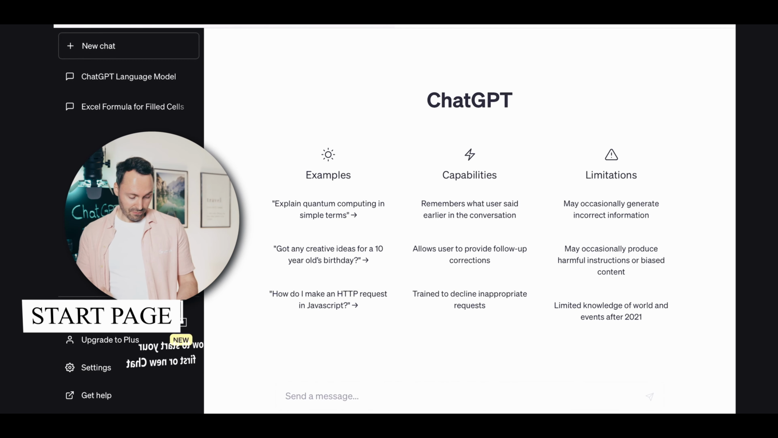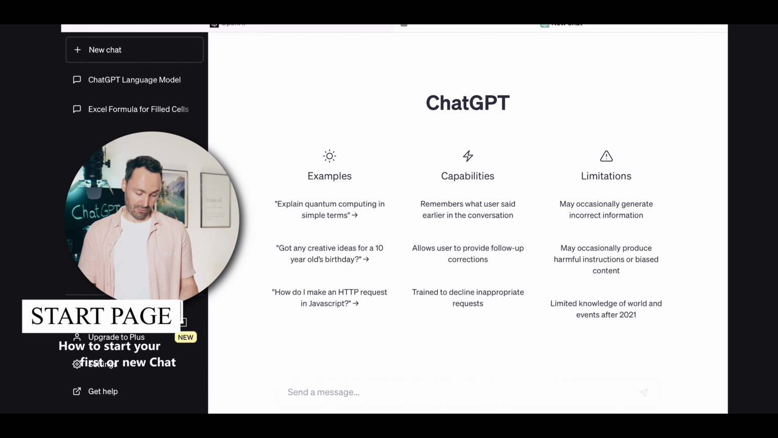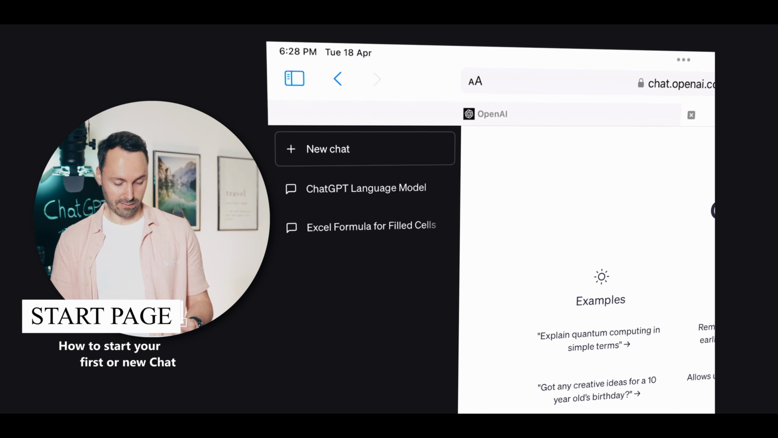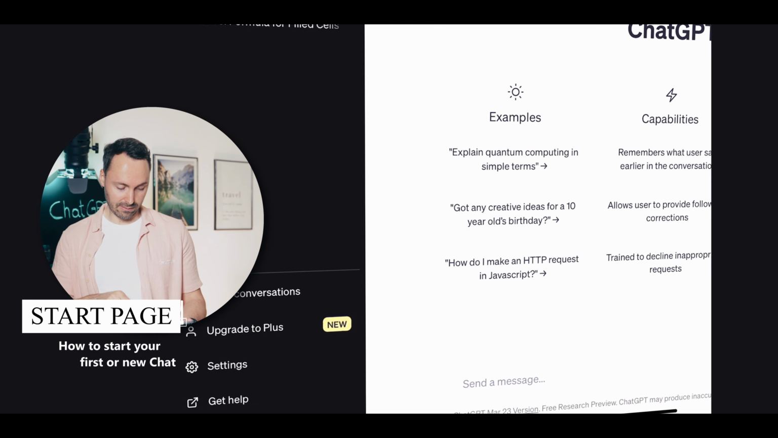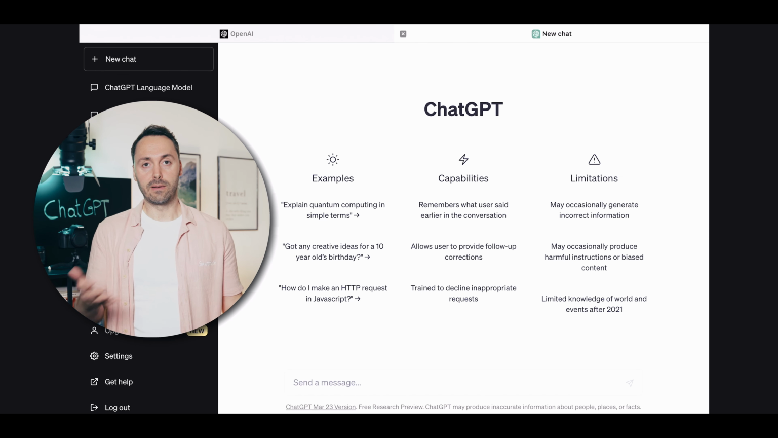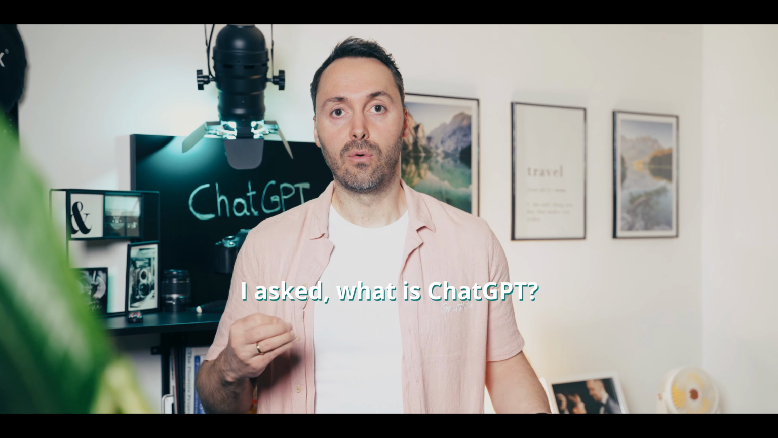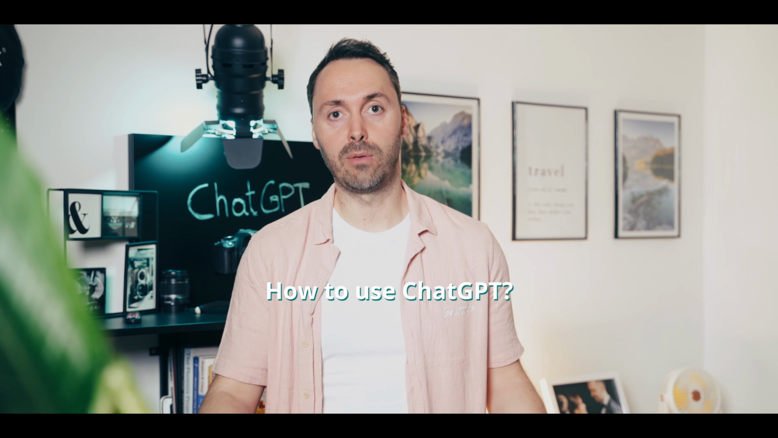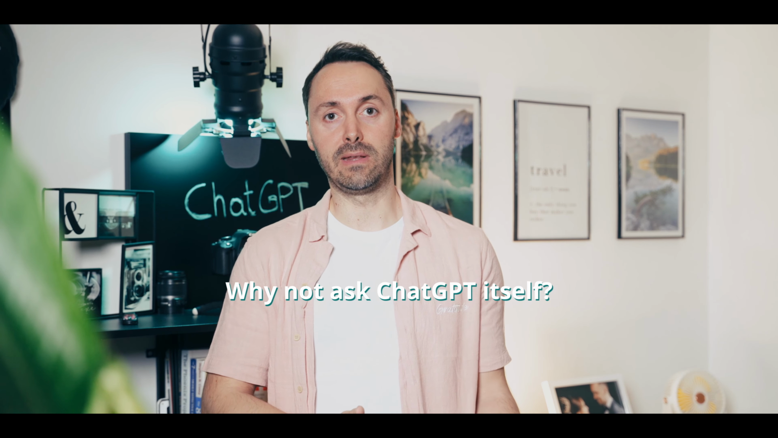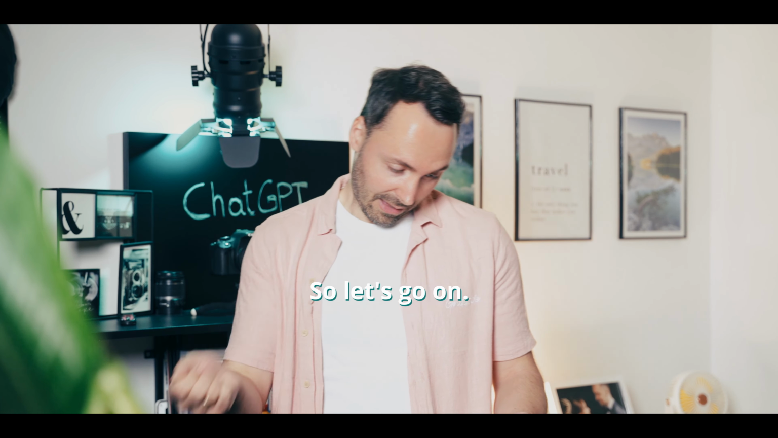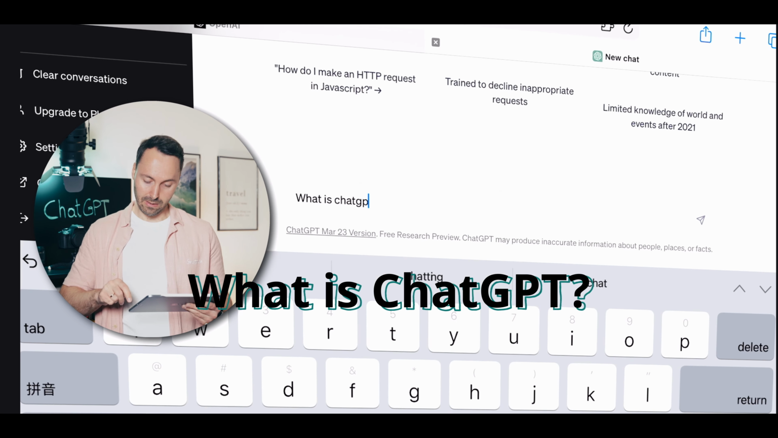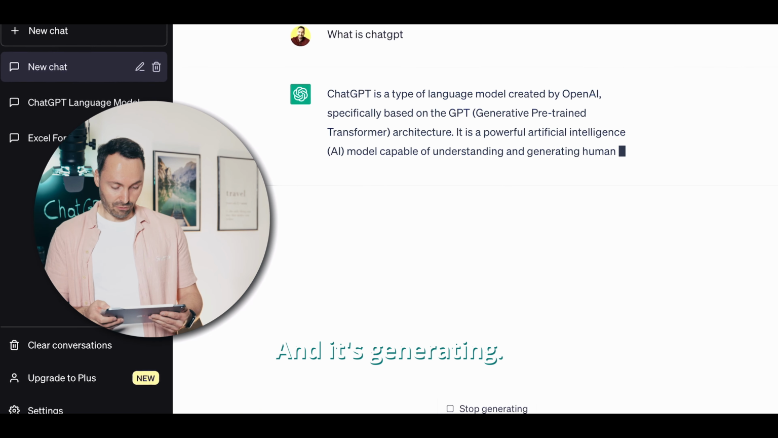Now looking at this overview, it is very simple to start with. You can already see on the upper left, you can create a new chat. Let's open a new chat, and down here we can send the first message. You may remember that at the beginning of the video I asked what is ChatGPT, how to use ChatGPT, and why do we use ChatGPT. Why not ask ChatGPT itself? So let's go on. We type in what is ChatGPT. Maybe we could even ask what are you, and it's generating.